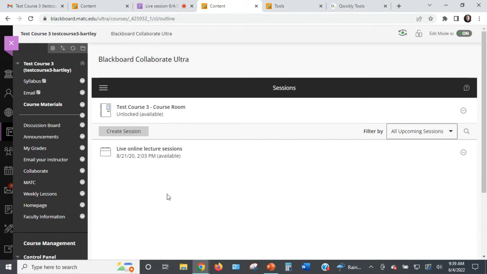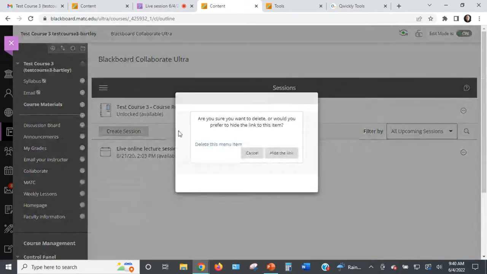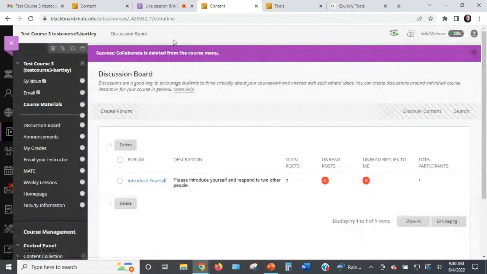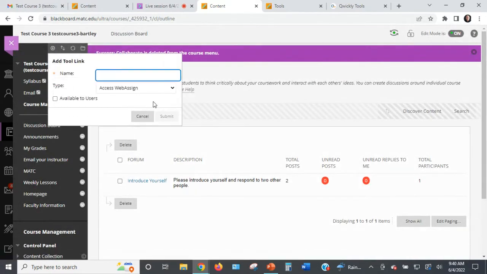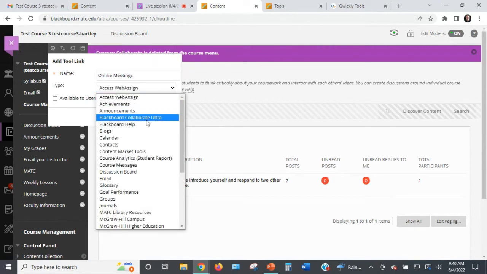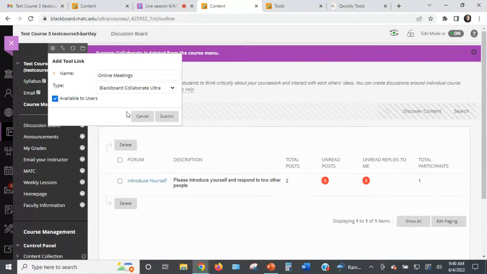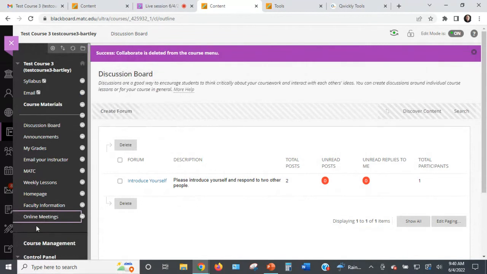But here are some of the basics about Blackboard Collaborate. So it is a tool. If it is not in your menu, you'd use the plus button, tool link. I don't like calling it Blackboard Collaborate because that's not intuitive to somebody that doesn't know what it is. So I'll call it something else, something that students might understand. But for the tool selection, you have to do Blackboard Collaborate Ultra. Make it available to students, and there it is.